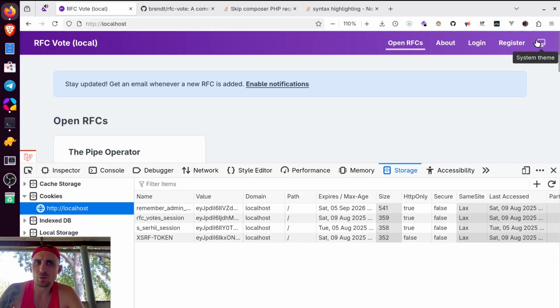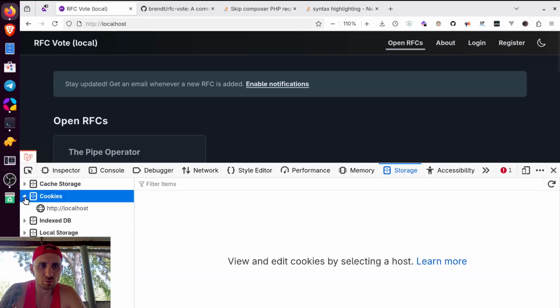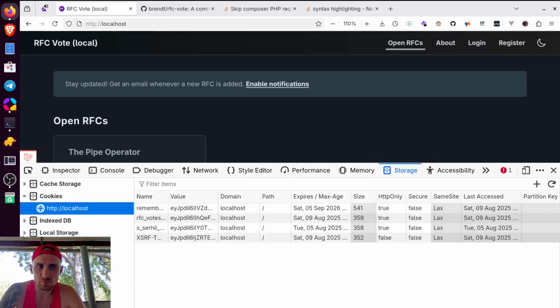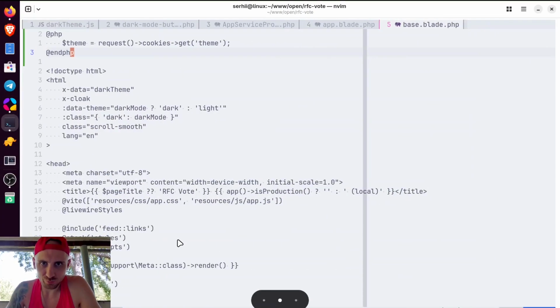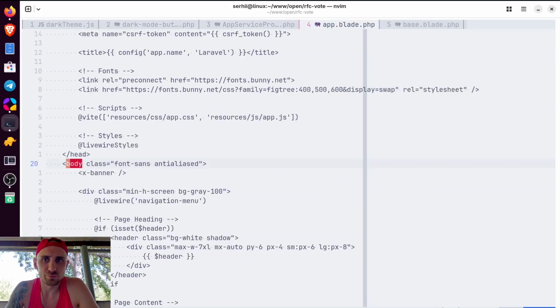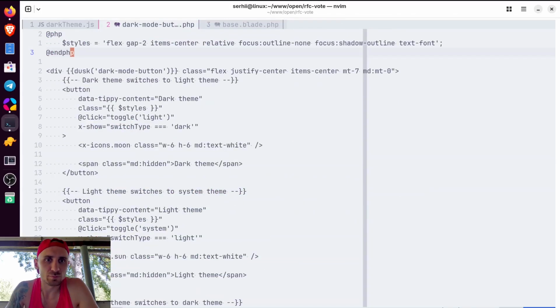Interesting, so now the cookie is not setting. But how does it know which theme to use then? Oh, it's still in local storage? What? That's not cool. Yeah, I gotta fix that. I gotta fix that stuff.